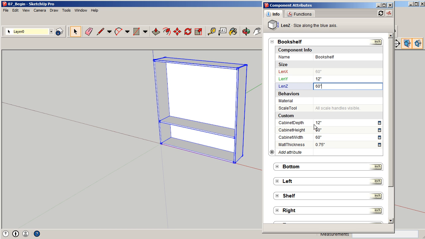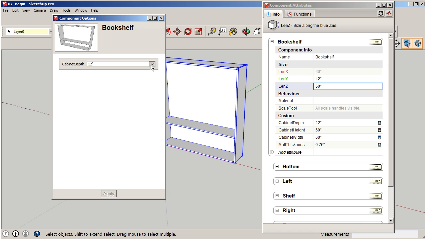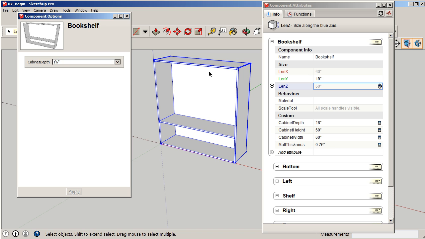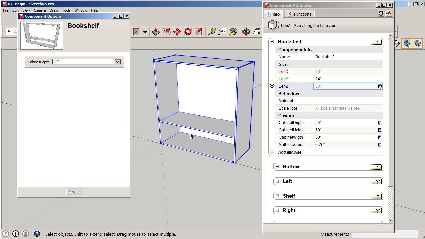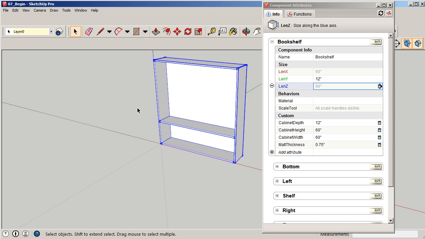So now we can go back to our options. Check this out. I'm going to right-click on our element, dynamic components, go to options. Now let's see what happens with our depth. If I go to 1'6", you see how that jumped? We actually can control the depth of our bookcase now. Pretty neat, right? So I can go back to my 24 inches. Check that out. Pretty cool. And I can bring it back down to its regular size.